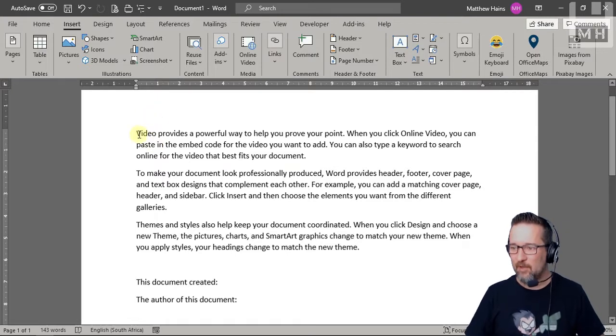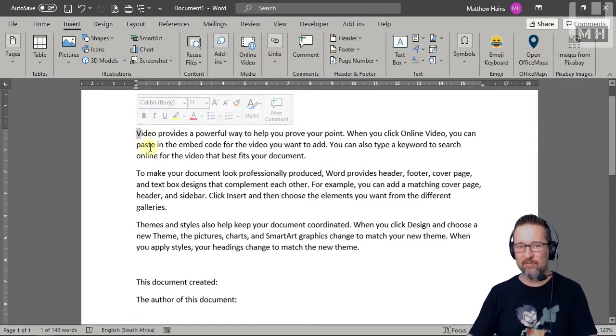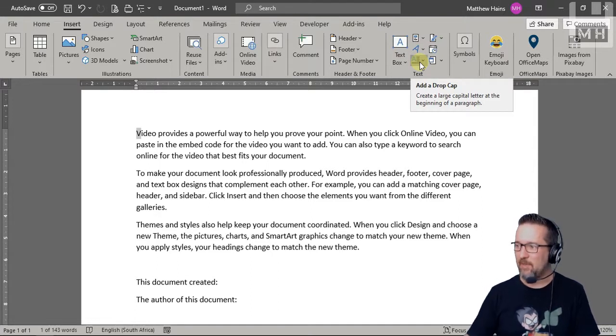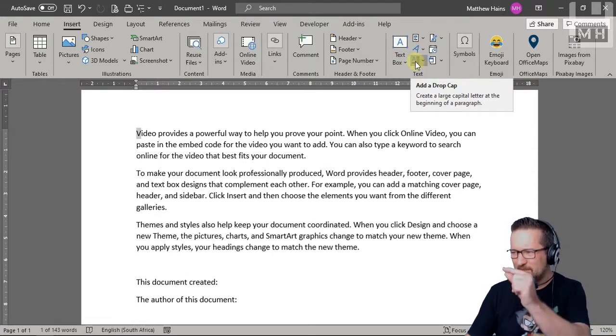So for example, I'm going to choose this letter V for my first paragraph for video. And I'm going to go to Insert. On my ribbon, Insert, my drop caps is there. Add a drop cap, it says. There it is. You can see it's got like a picture of an A and some text next to it. That's what a drop cap is.